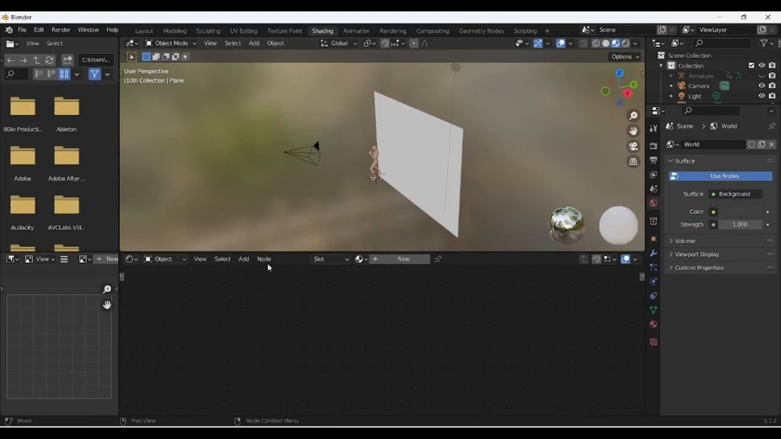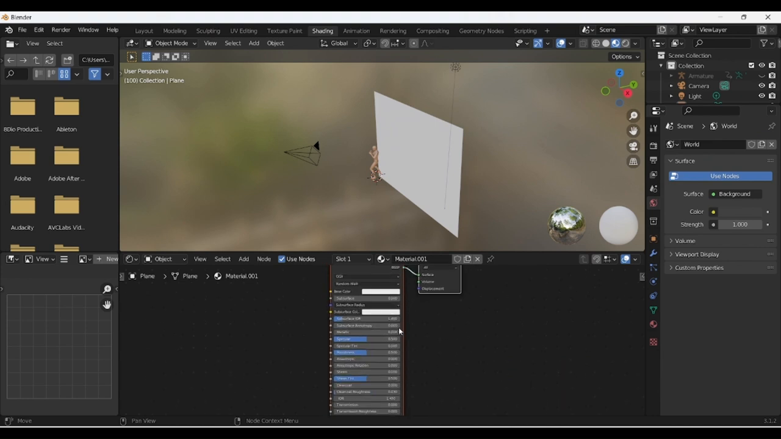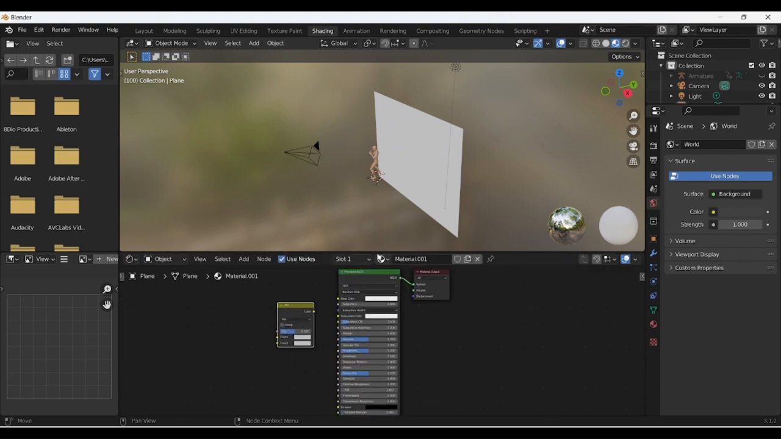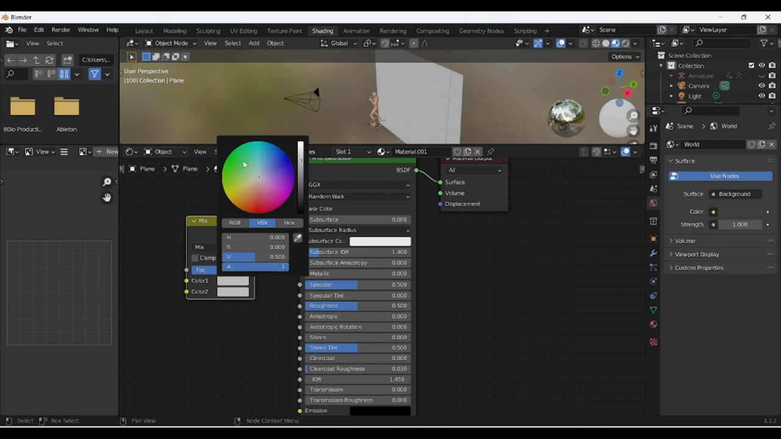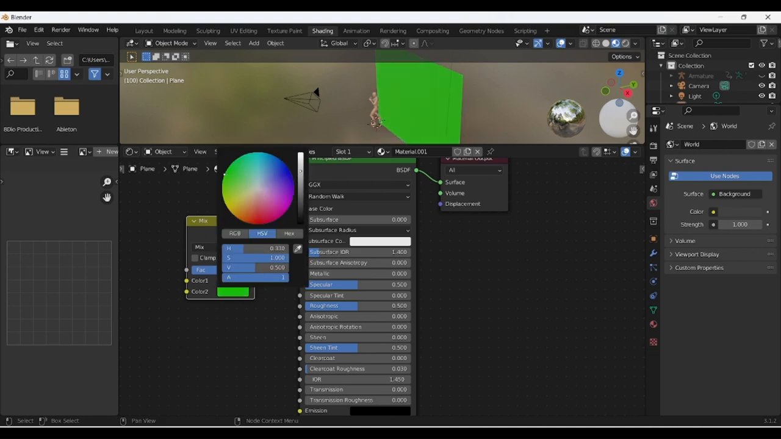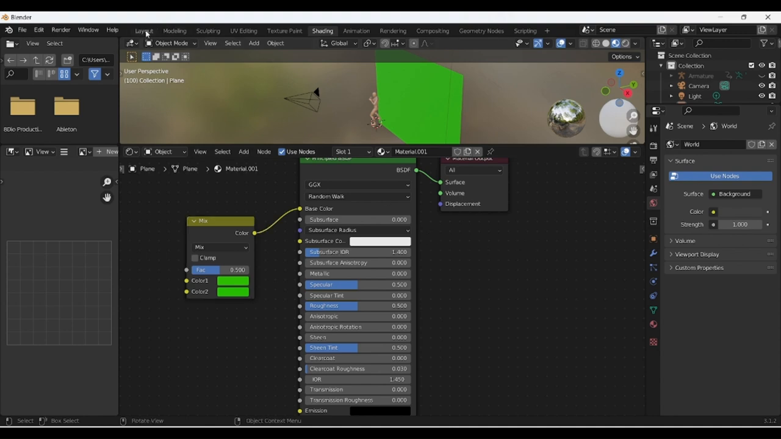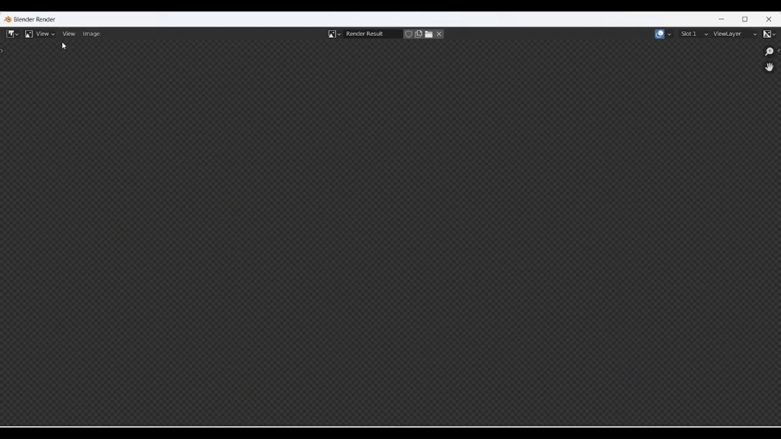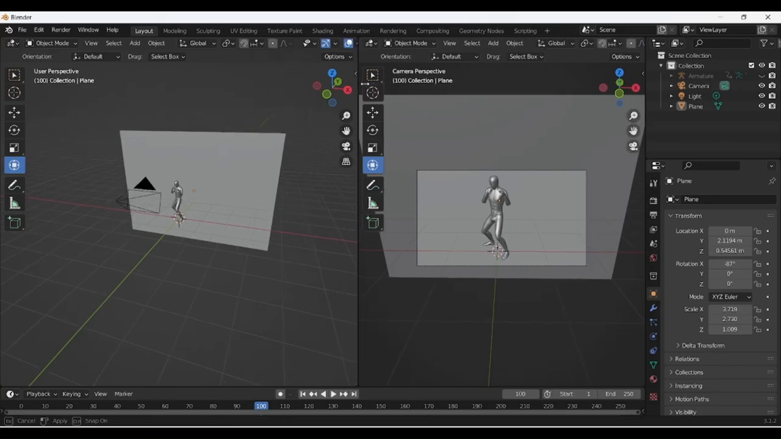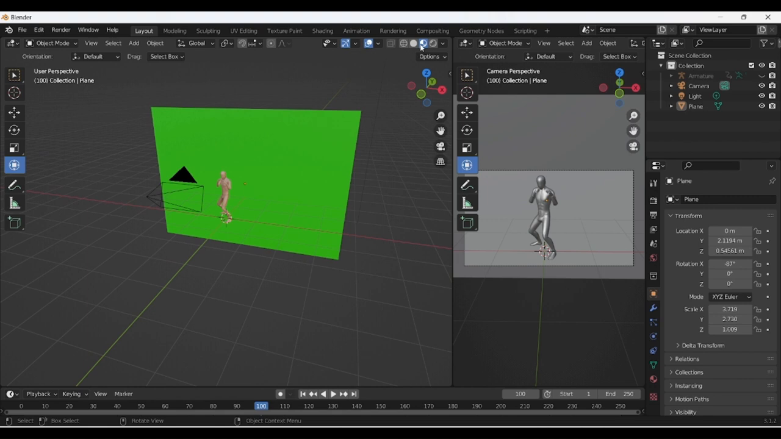I have to change the color. What about the shading? We'll probably click on new. We'll click add color mix RGB. Now let it go to color base, click on color, go to green, and there's going to be a green screen. Go back to layout, and it should be green if I click render image. Here we go, you see the green screen. Yeah, you have to make sure to change your viewport to shading. Nice.